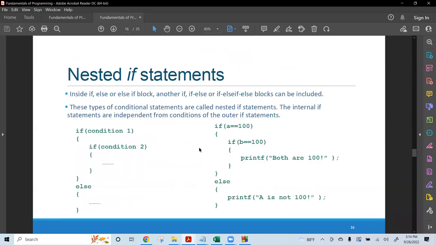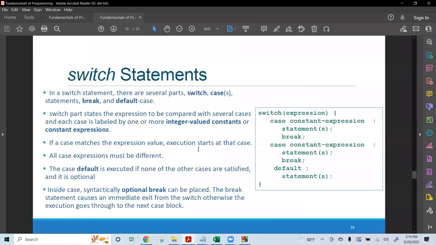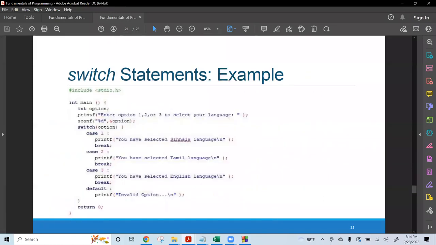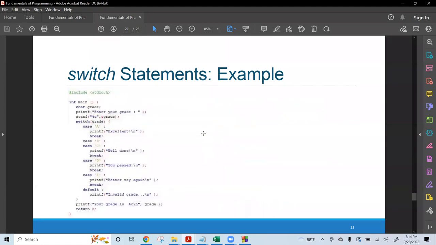Next time, we'll talk about the rest and the switch statements on Friday.